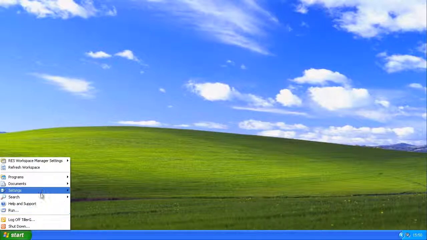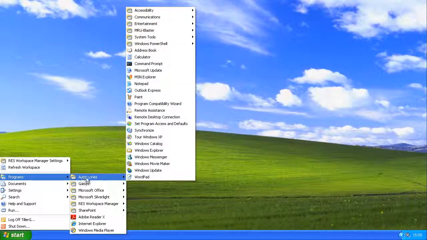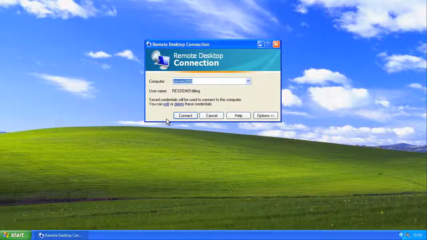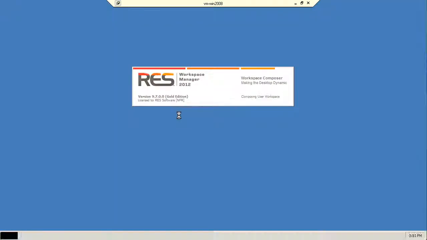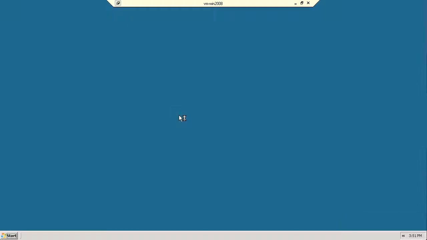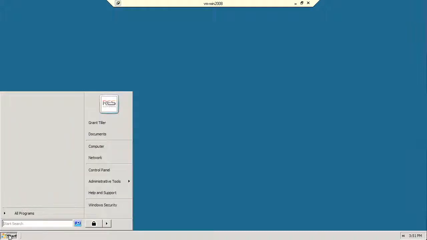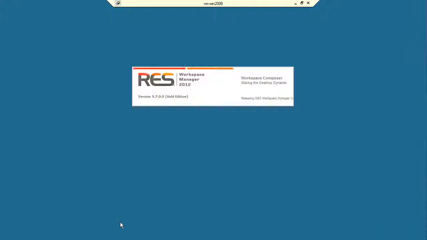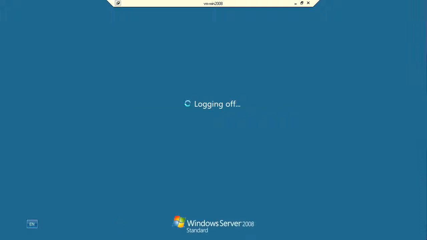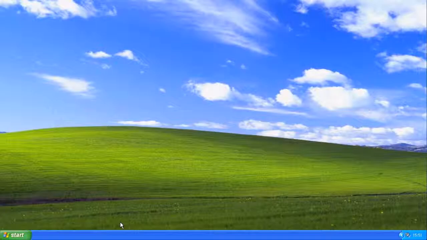Let's first start on a standard Windows XP workstation. Let's invoke a remote desktop connection to our terminal server. And when the user gets to the end of their working day, they log off as normal. With the RAS Workspace Manager splash screen enabled, we can see all of the actions as part of the logoff procedure, unloading the policies, unloading the registry, and terminating any applications that may be open.